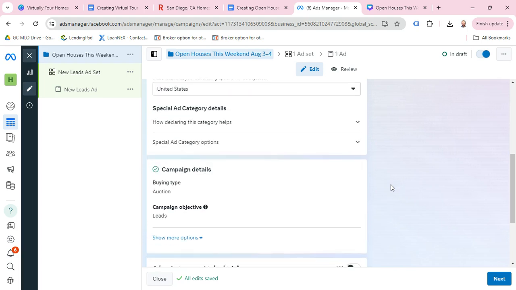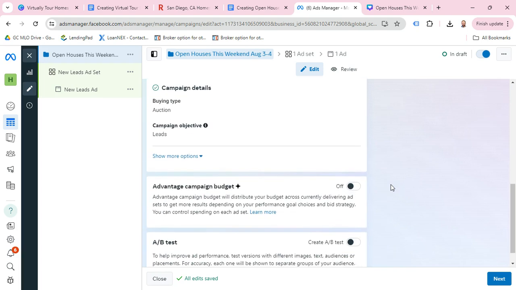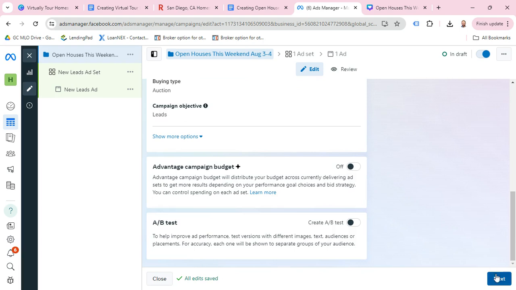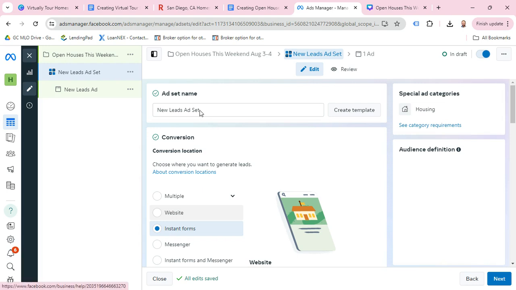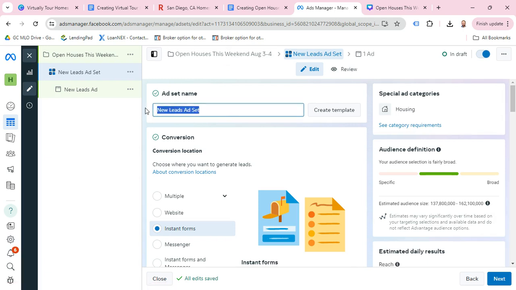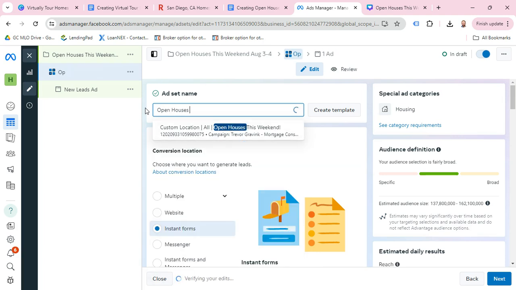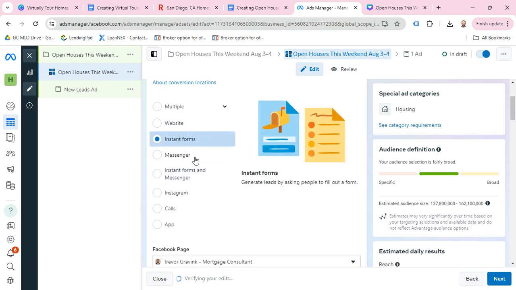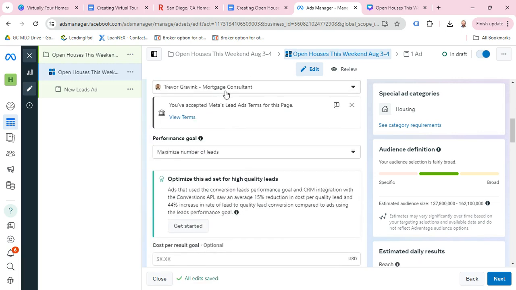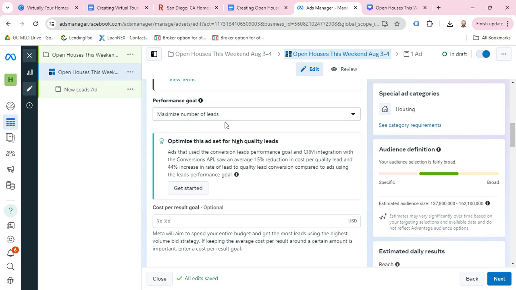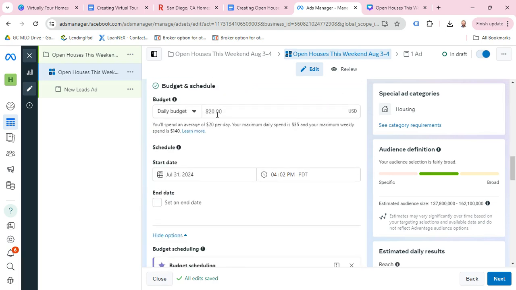And then from there, we're going to scroll down. Everything else is good. So we're going to click next. And then the Adset name, I'm just going to name it the same thing. So open houses. We're going to do instant forms again. Make sure that you choose the correct page that you want it to go on. Maximize number of leads. The budget 20.